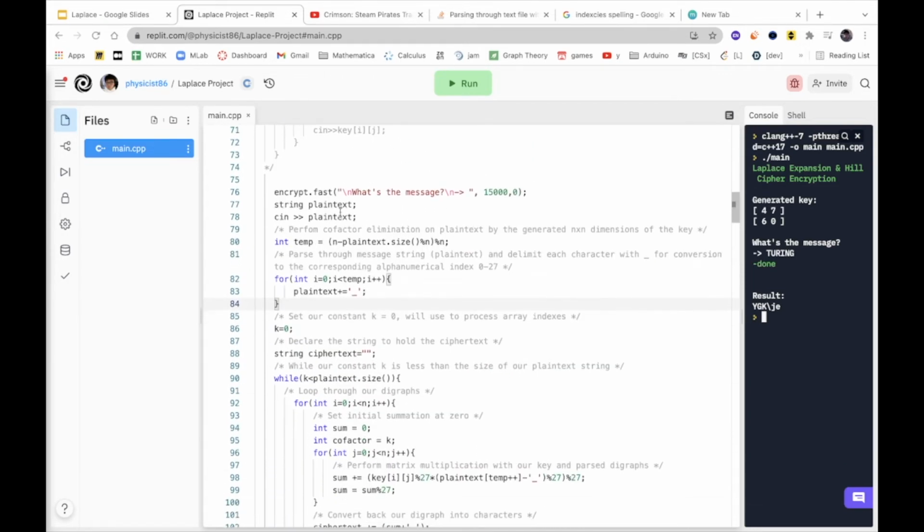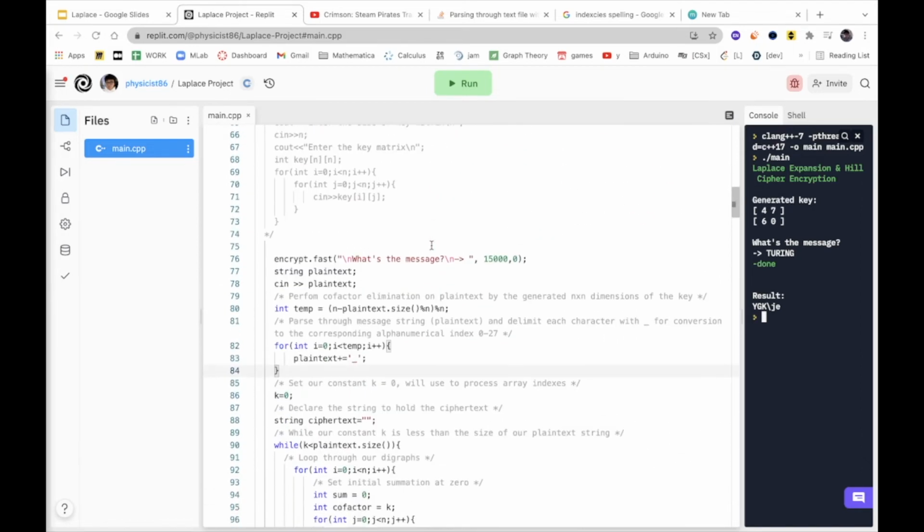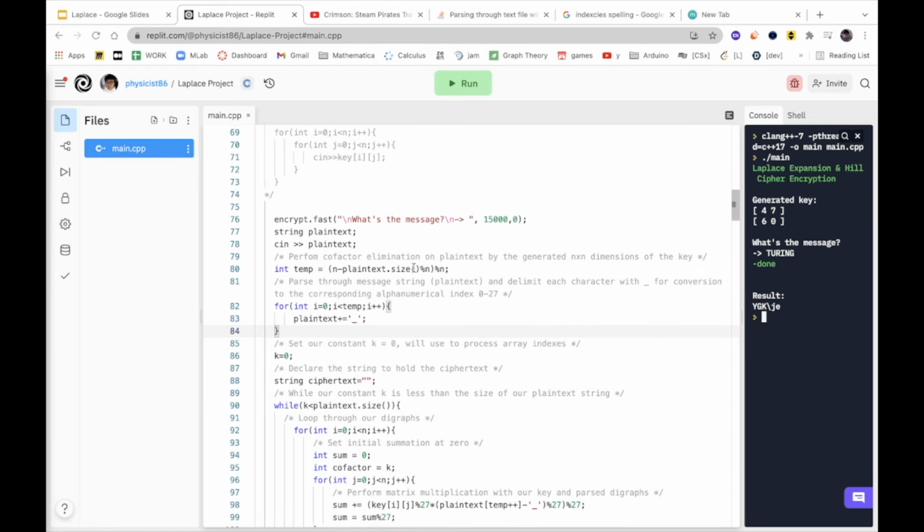So after we get our plaintext, after it's cin'd, I declare a temp equal to n minus plaintext.size. So this library function gets the size of whatever my message is from the console that the user types in. It then performs modulo arithmetic by the size of the key matrix, in this case n. And we define n up here to be 2. We do this again a second time, just so that we have digraphs.